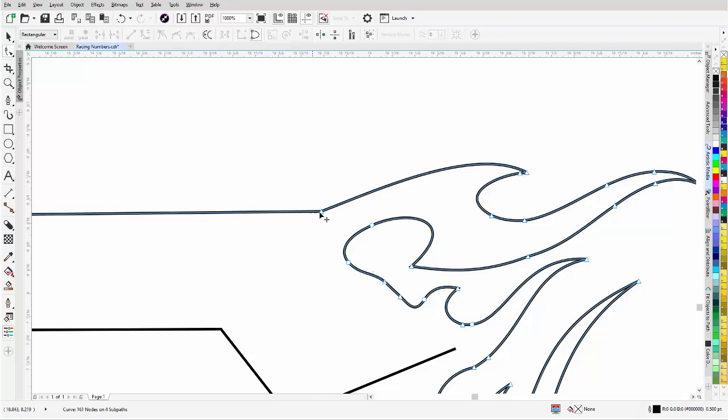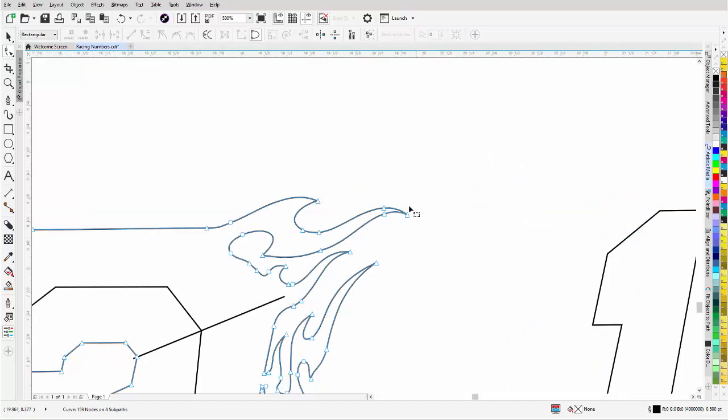Delete this node here, come here and here, and lay down two nodes. Double click here to delete that. Delete this node, bring this up this way maybe, just like that. Delete this node, delete that node, and you can start to work with these very easily. I might want to bring this back in a little bit.